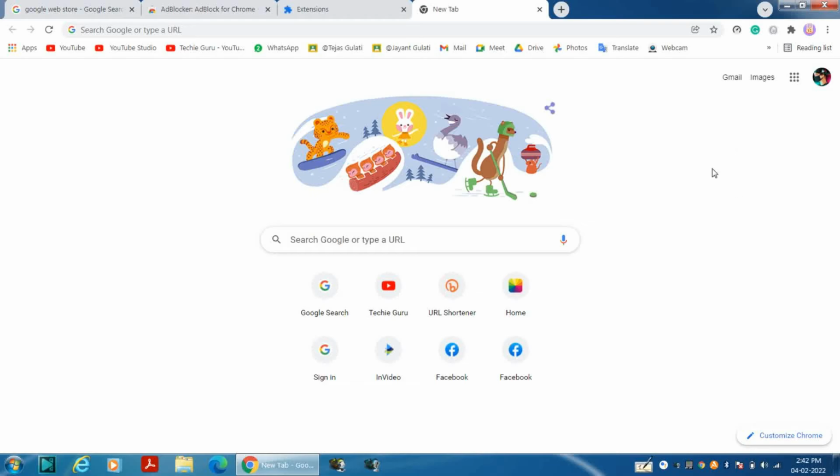And after this, you won't be able to see any of your ads in your Google Chrome browser. I am giving this extension's link in the description box below.